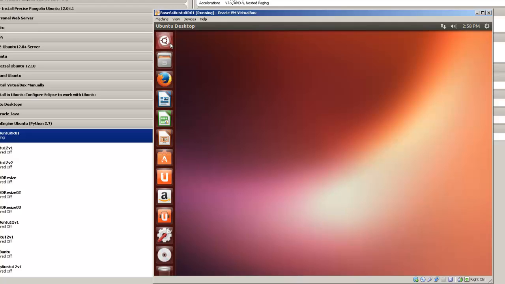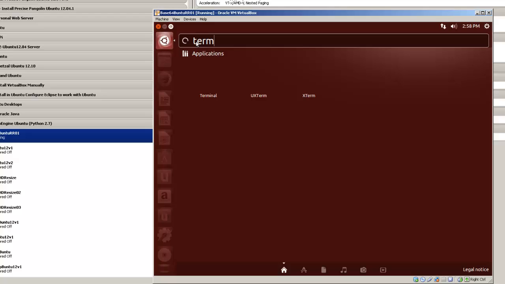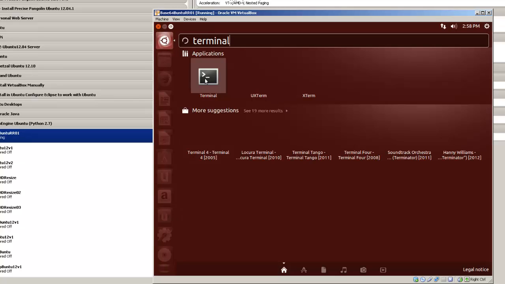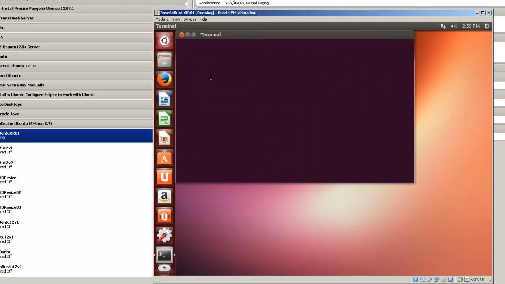And I'm going to go back to the terminal. Type in terminal. You should see a terminal window come up. Open it up, and we're going to reboot. sudo reboot. And when it starts up now, it should move quite a bit faster.